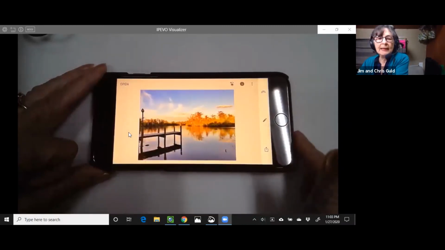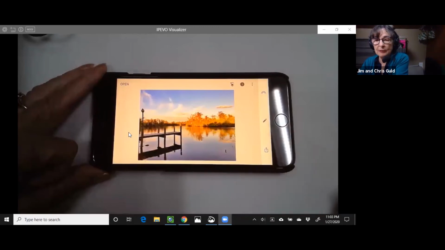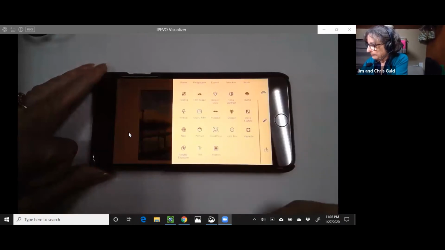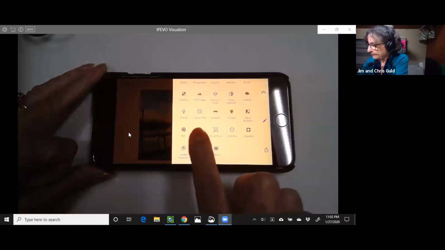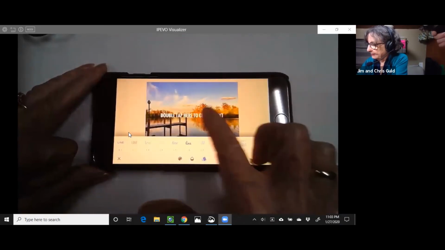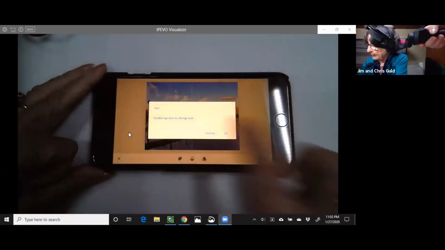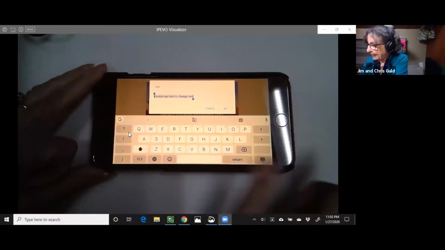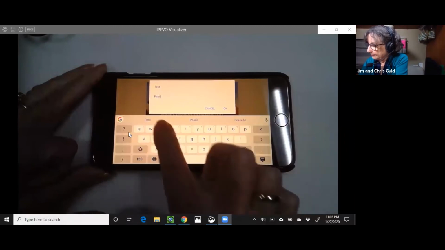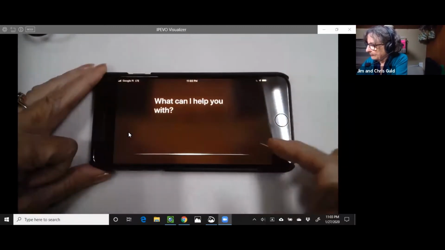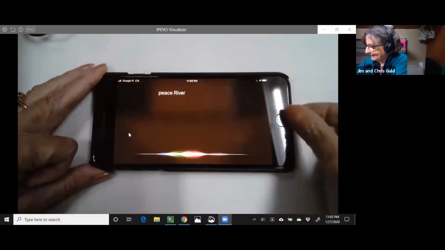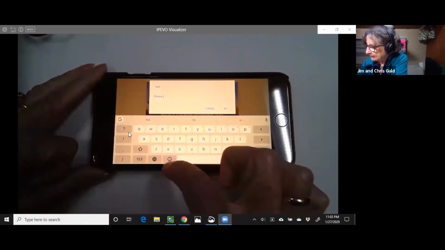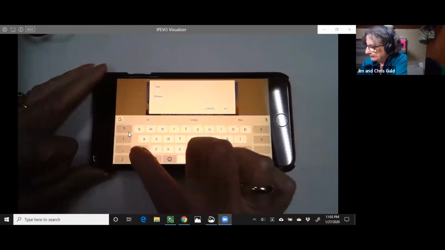Okay. Now I want this to say Peace River. I want words right on the picture to say Peace River. That's the text tool. It says double tap here to change text. It says double tap, but I found that just a single tap is all you really need. And I type Peace River. Come on. Peace River.